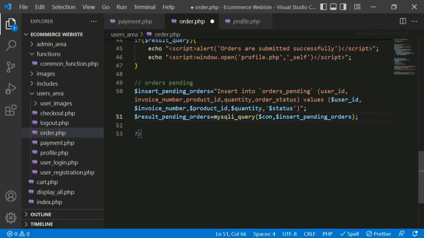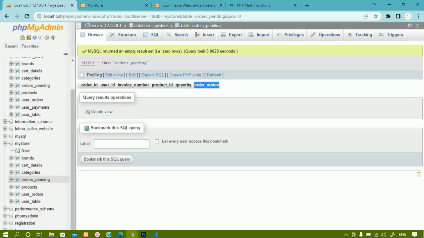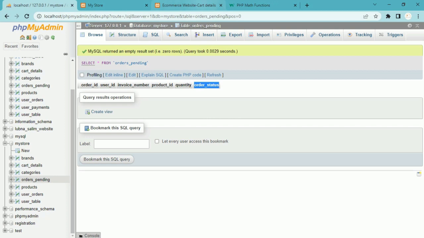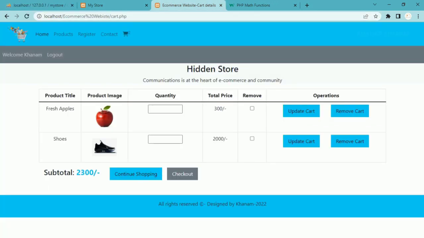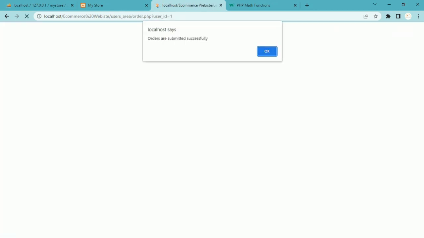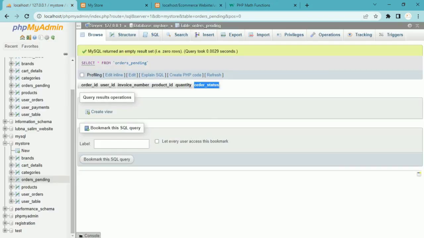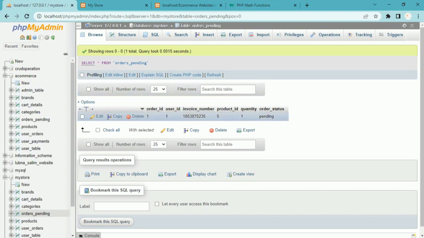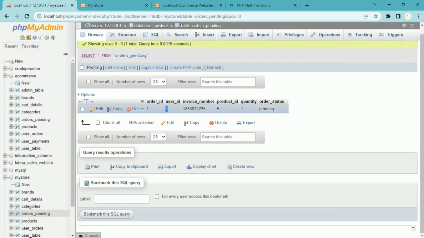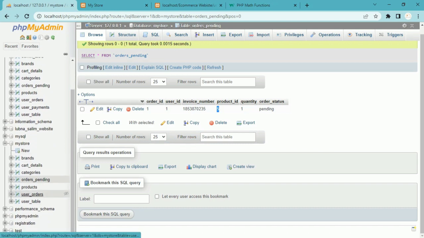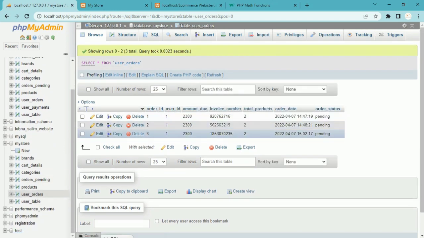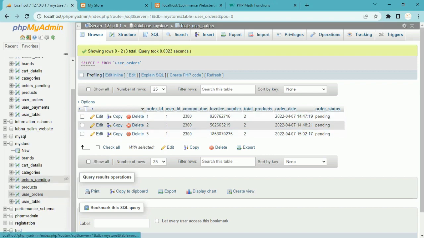Now once I execute this, let me just save this. I'll come here. Now inside this orders pending, you can see I don't have anything. I'll refresh this. Now again, I'm having two items inside the cart. I'll click on checkout, pay offline, and the orders are submitted successfully. Now I'll come to the database and refresh this. You can see inside this orders pending table the data is inserted. The user ID is stored, product ID is stored. Inside user orders, you can see whatever data I'm having here is stored for me. Only for this particular thing is the data stored inside this orders pending table.